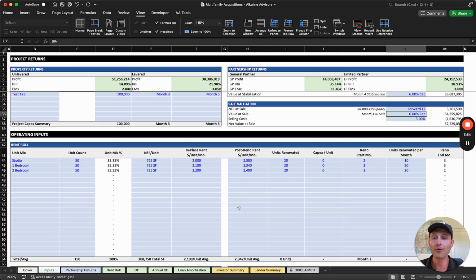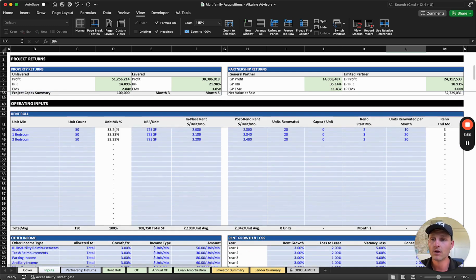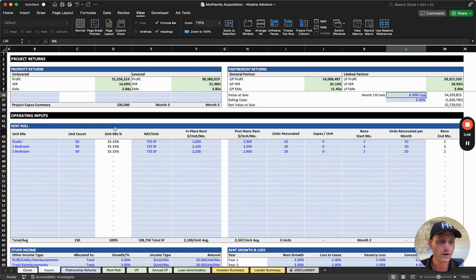So then we have operating inputs down below. We'll start with the rent roll. So depending on how nuanced you want to be, and by the way, this is just a template. We can customize anything. We can start from scratch with a custom model, or we can build upon this template. So if there's anything that you see that you want us to dig a little deeper into, or you want to structure a little differently, let us know. We're happy to build it out.